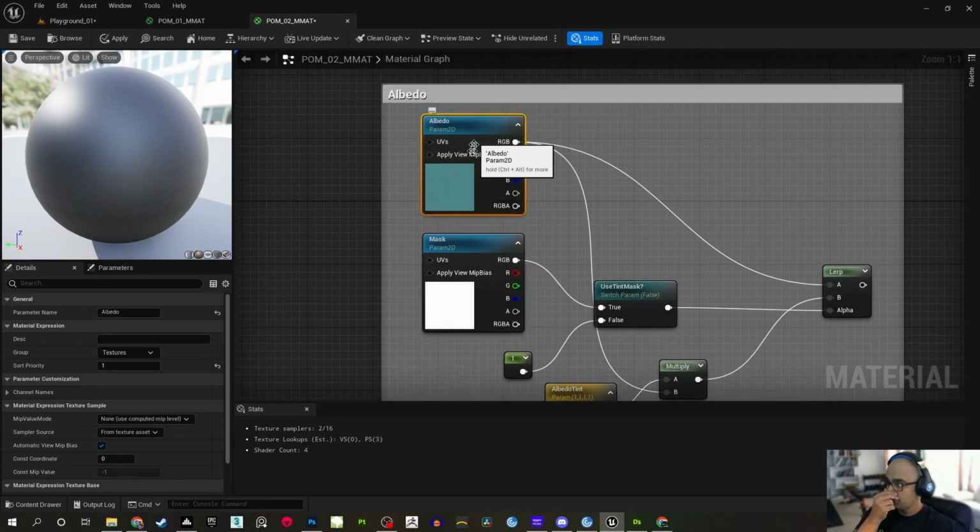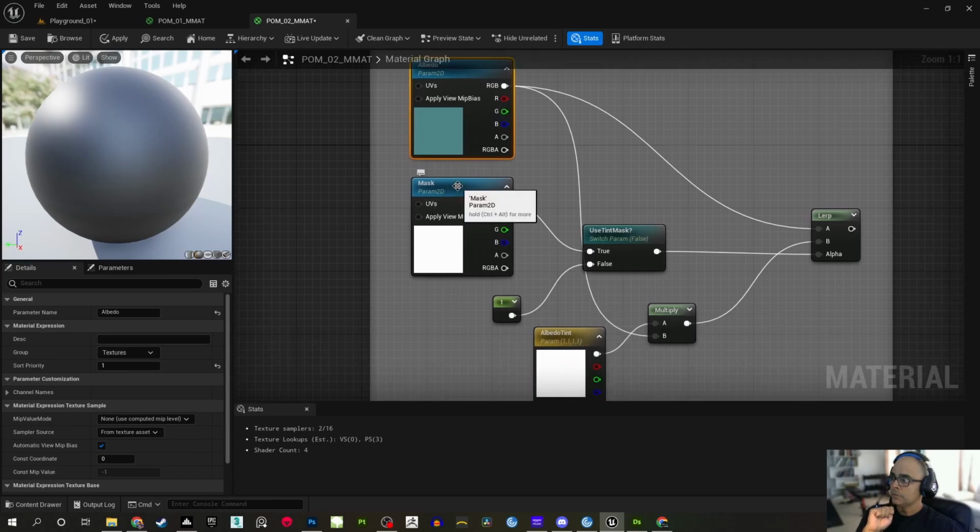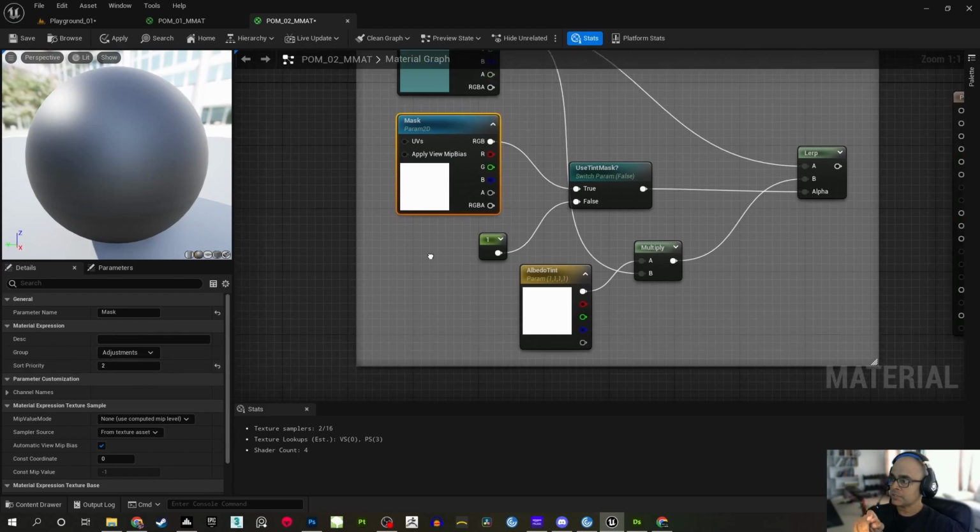So the albedo, I chose a group called textures. You create a group called textures, and I'm giving it a sort priority of 1 because that will be shown as the first texture sampler. Then for the mask, I'm actually naming it mask, and the sort priority is 2. So that'll be showing as second.